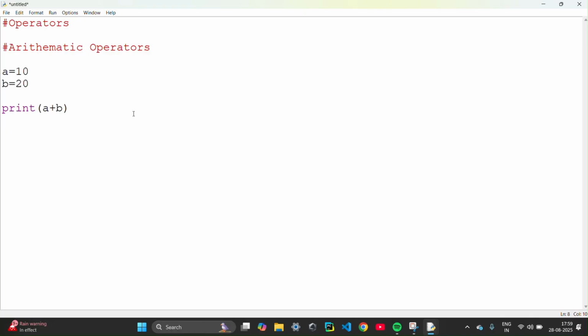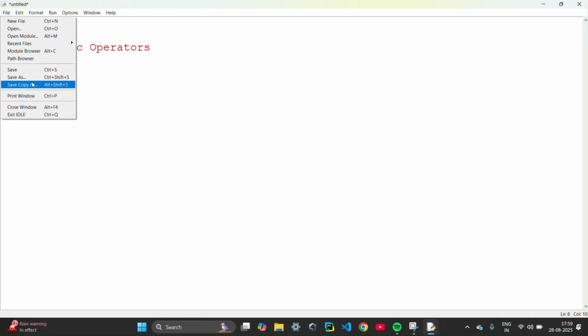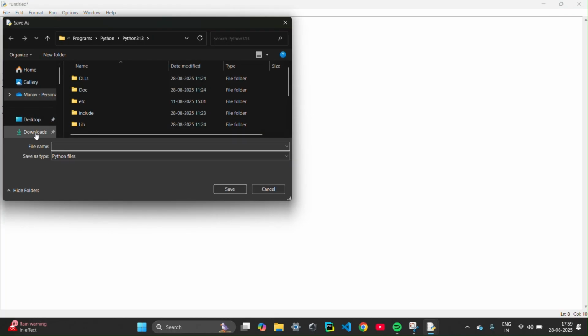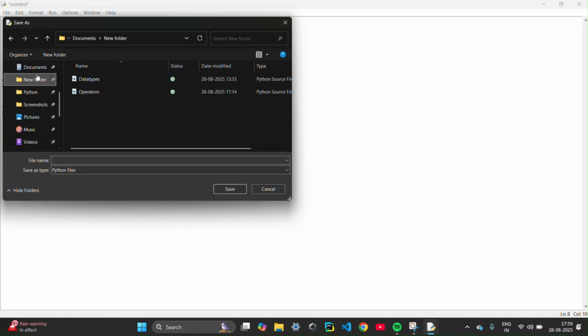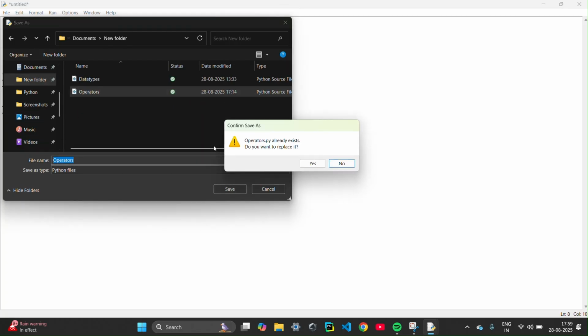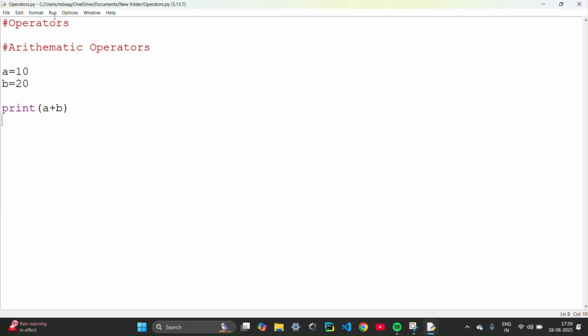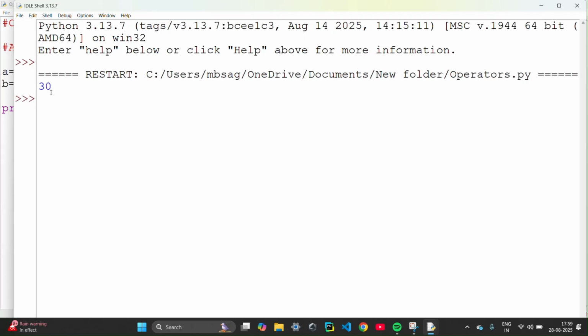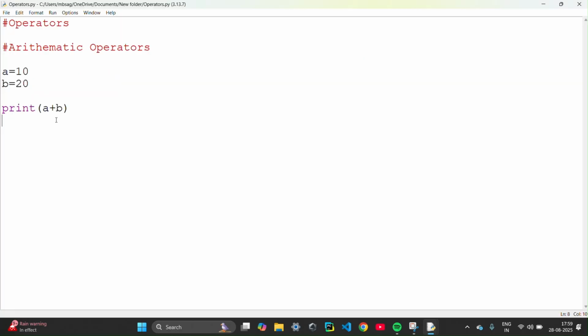So to save the file, let's do Control S, and here I will save it in new folder. And to run the file, you can click run and also a shortcut key F5 as well. So here we can see a plus b is 30.